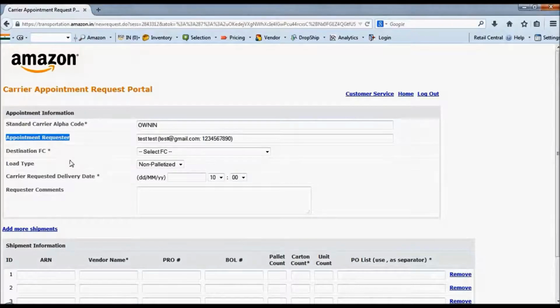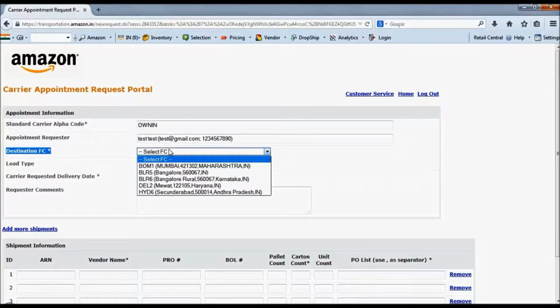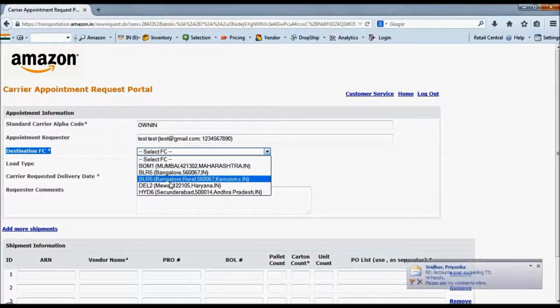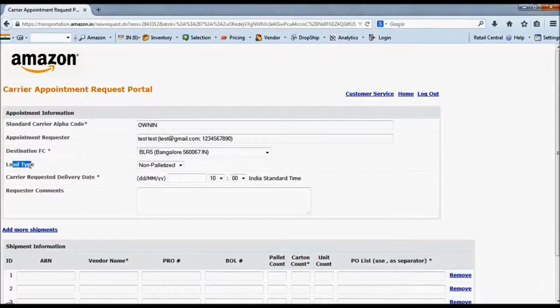So the next thing that you'll have to do is confirm the email and phone number that is already mentioned here, because this is the email that you will be contacted on to confirm your booking. The next step is to select the warehouse that you're sending it to. All the available warehouses are mentioned here in the drop-down. You have to select the appropriate one. Next is the load type. In most cases, it will be non-palletized unless you're sending palletized.